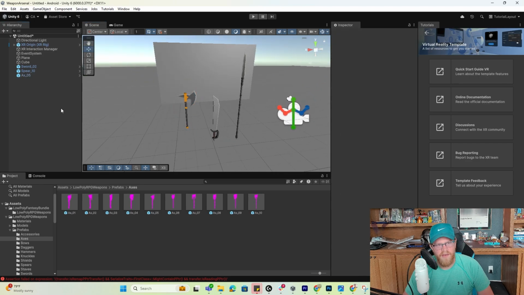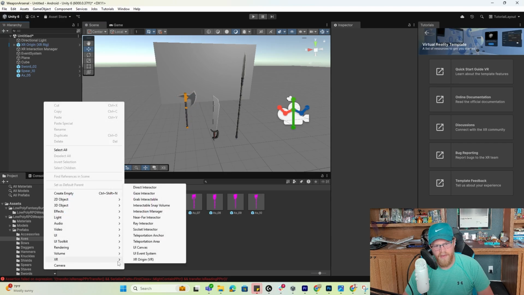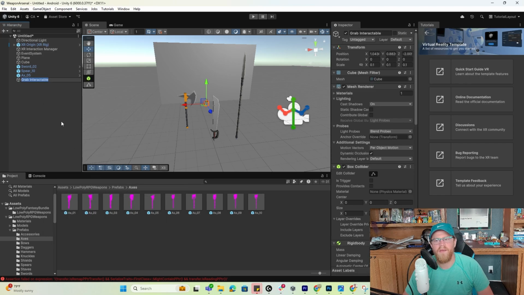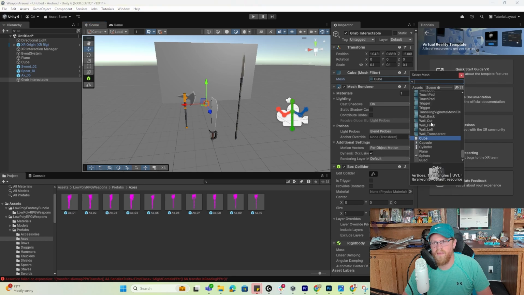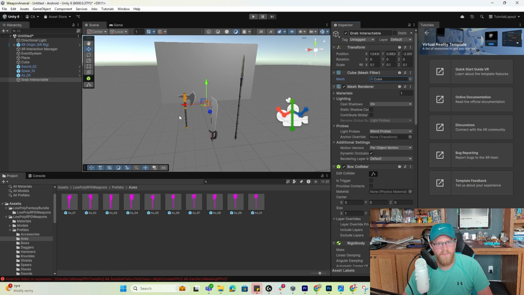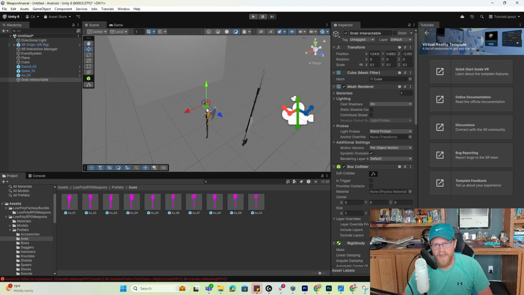So now that we have these items, there are a few ways that we can go about making them interactable. One would be to come down to XR and then find an interaction grab here, so a Grab Interactable item. I can turn that on, and then underneath the Grab Interactable, I can come over here and find in the cube mesh filter the item itself, the axe here. So I can do it that way if I would like. I can also put the grab exactly where I want the items to be grabbable.